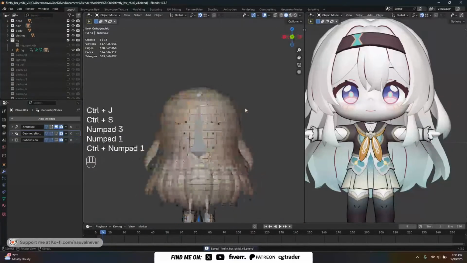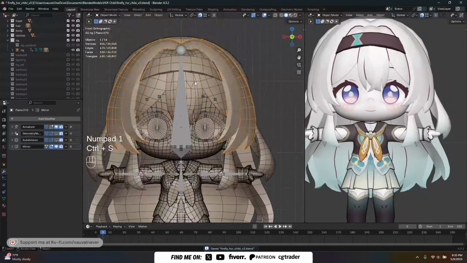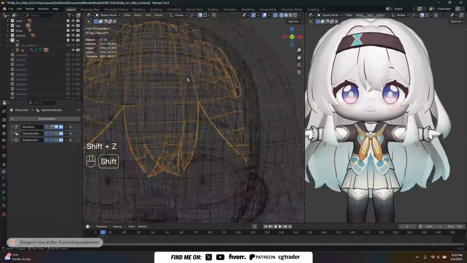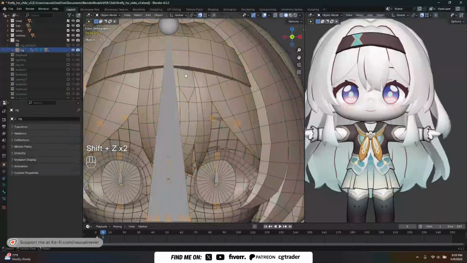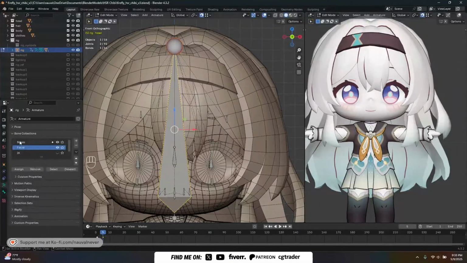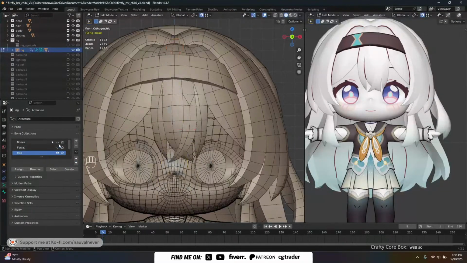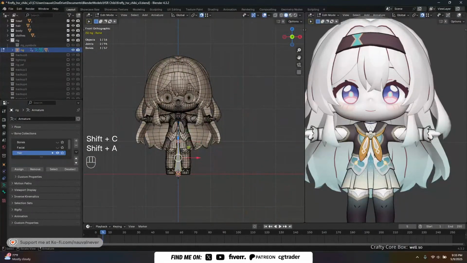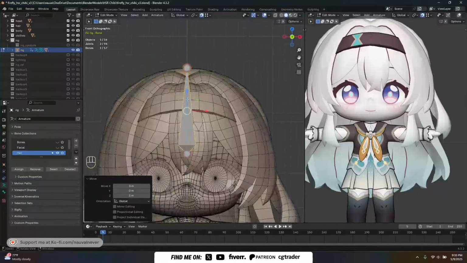Okay, so let's start with the front hair first, I guess. So let's hide. Maybe I create a new collection, and here maybe we can name it like that. Let's disable this for a moment. Okay, there we go. Now let's create a new bone and just try to trace how the hair flows.